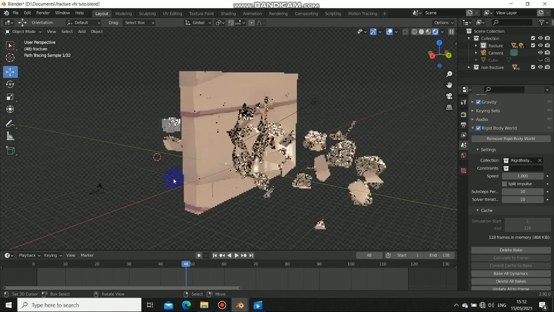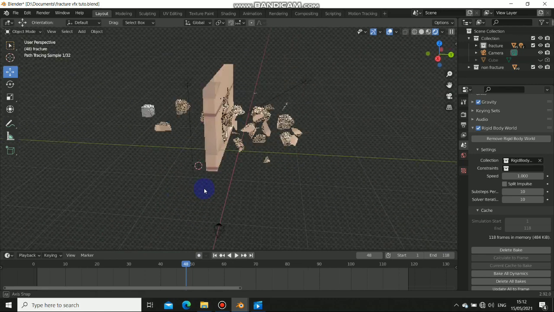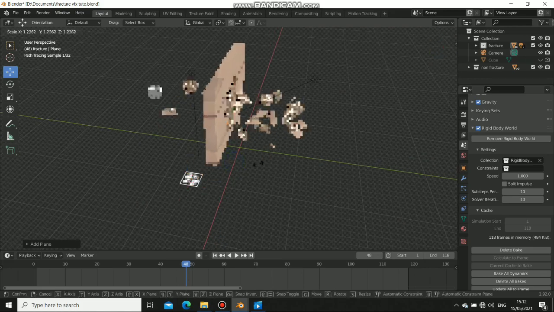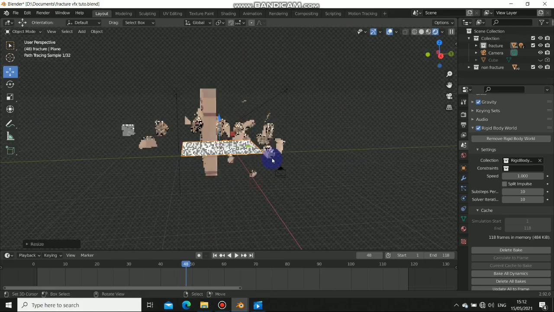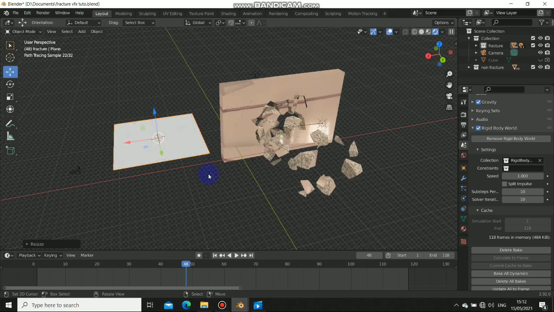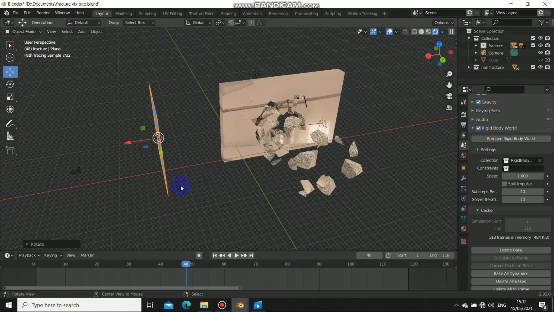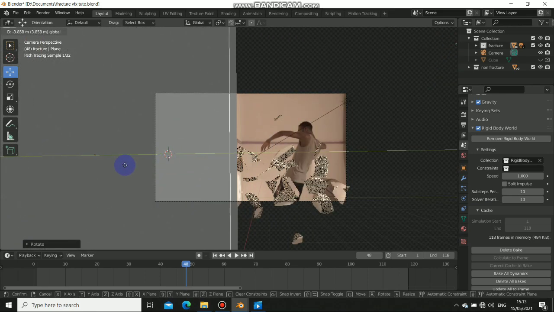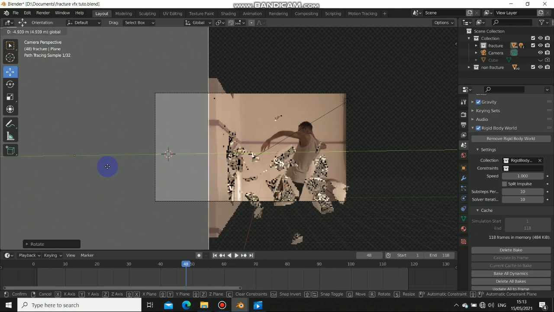So let me add a plane. So what we have to do is just add a plane. So scale this up way big. So we have to rotate this on the Y axis. So press R, then Y and 90. So we rotate that. Now go back to the camera view. So we have to make sure this covers only the part we don't want to see in the scene.